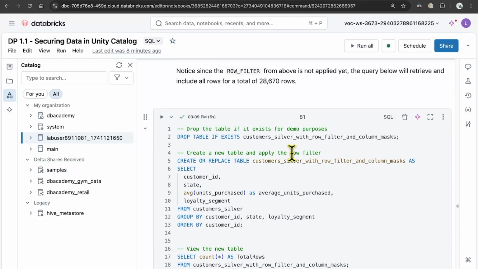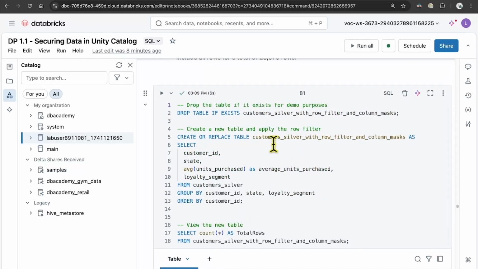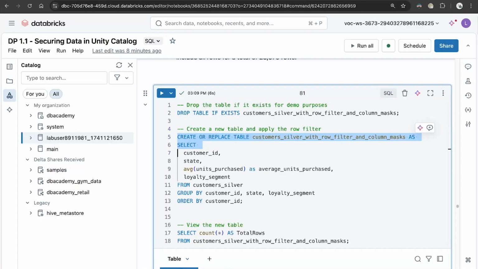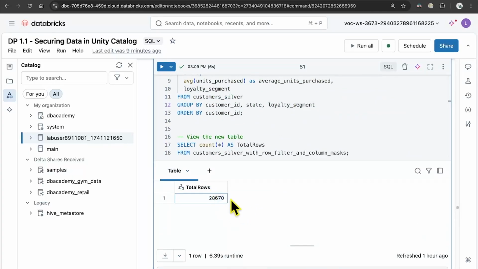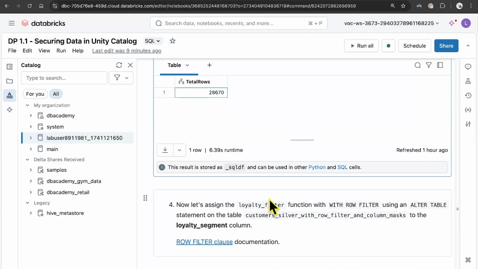After we create this function, then we want to create our table. As mentioned earlier, we're going to create this table. We're going to select customer ID, state, average units purchased, loyalty segment from customer silver and group by customer ID, state, loyalty segment, as well as ordered by customer ID. Then we want to check the total amount, which is the same amount that we have shown earlier.